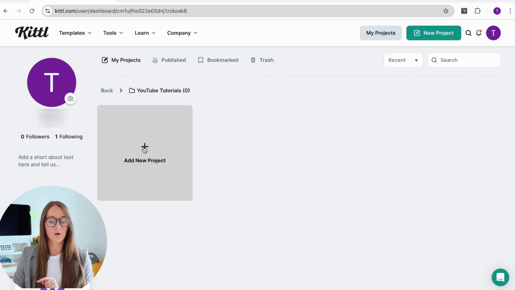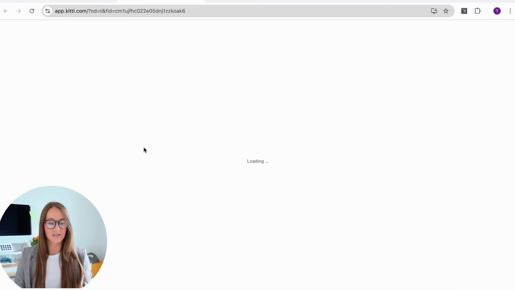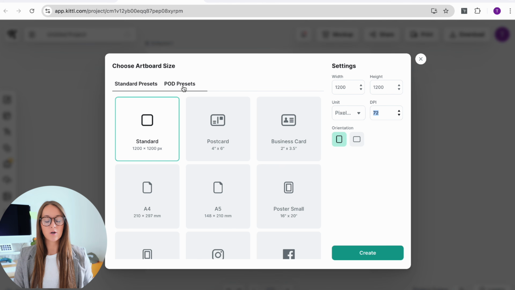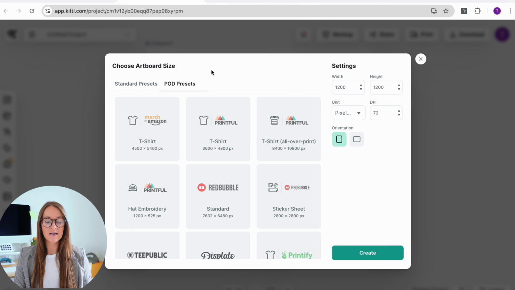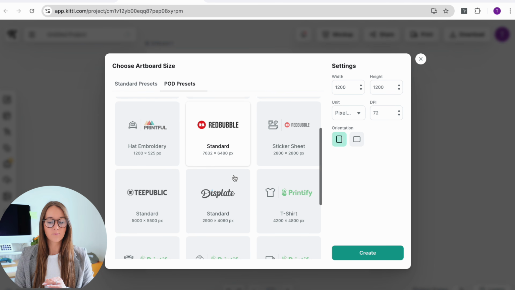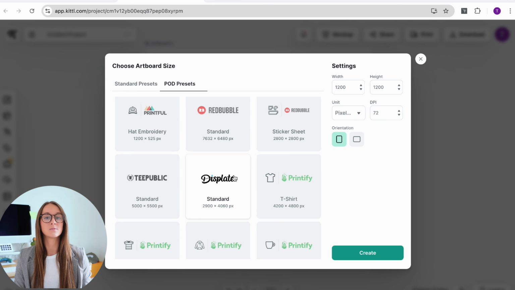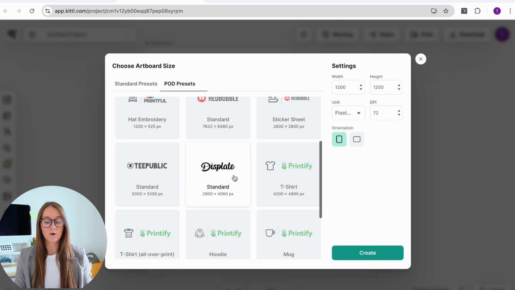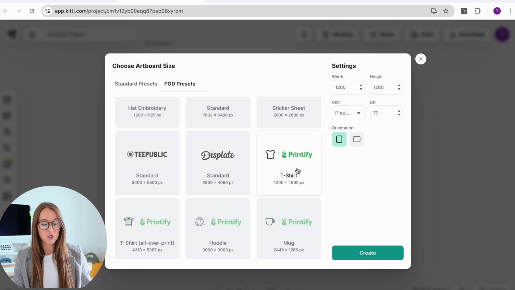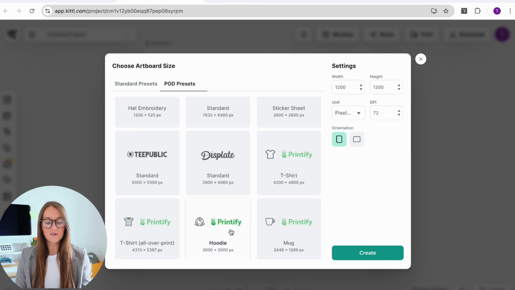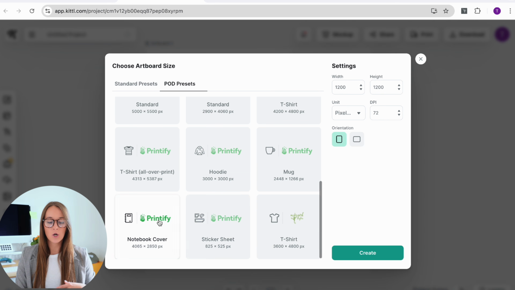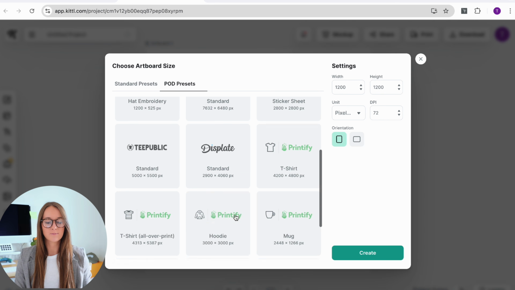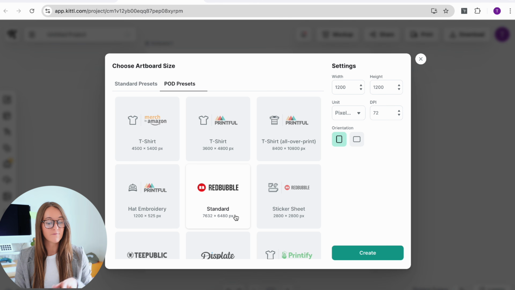We are going to go ahead and start by creating a new project here in Kittl. When you are starting a new project, you can always go to their POD presets. Like I said, Kittl is very print-on-demand friendly, and there are tons of preset templates for you, depending on what product you're designing for. For example, if I was designing a t-shirt with Printify specifically, I could go to this little t-shirt preset right here. Tons of different options. They have a mug, hoodie, notebooks, stickers, all types of different preset templates for you.